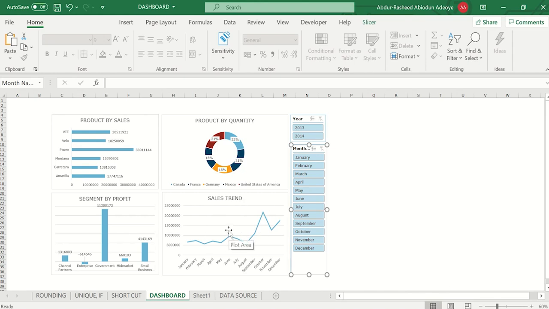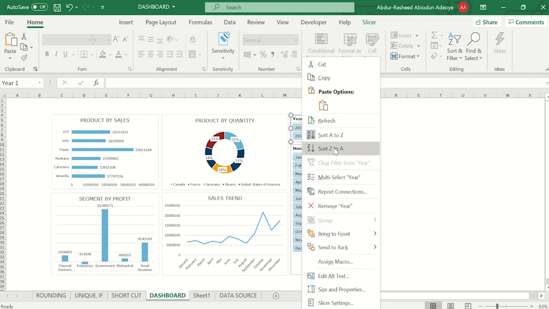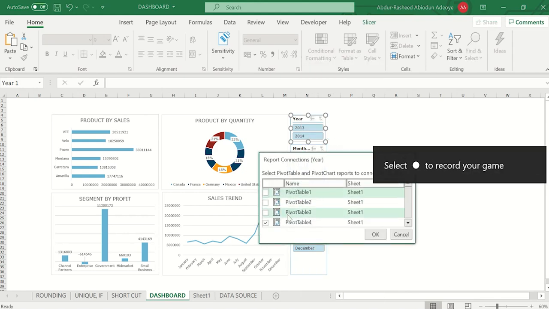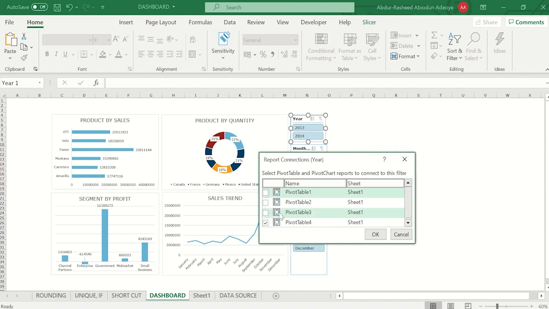So what I want to do now is I want it to also affect every other thing. That is very simple. Just click on that slicer, right click, then go to report connection. After clicking report connection, it's going to give us all the pivot tables that we have in this workbook. It's saying that on sheet one, we have pivot table one, two, three, four. So this is the fourth one, you know, when we created this, the first, second, and third.